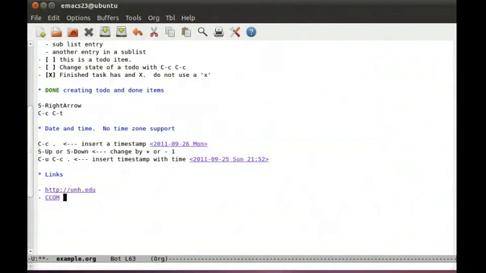Now you can also do Control C, Control L, and that will let you edit this link. So let's give that a go. Control C, you see that at the bottom right down here, and Control L. And now it's going to let us edit the link.